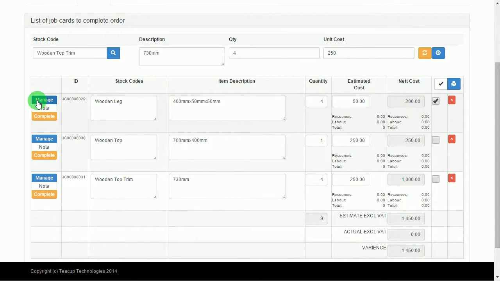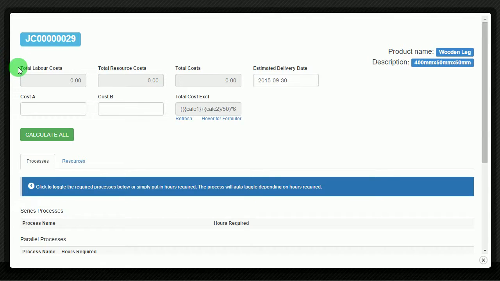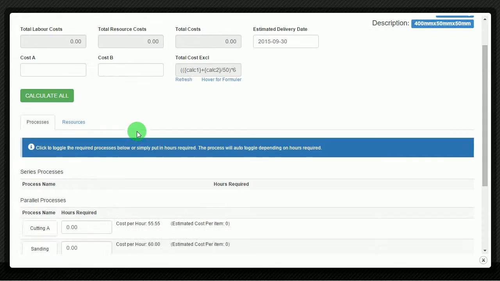To do this, you click on Manage. This opens up the job card manager. At the top we have a total labor costs, total resource costs, total costs, an estimated delivery date, which is pulled from the primary delivery date from the actual order. We have our product name and we have our product description, as well as custom fields, which you don't have to worry about right now.